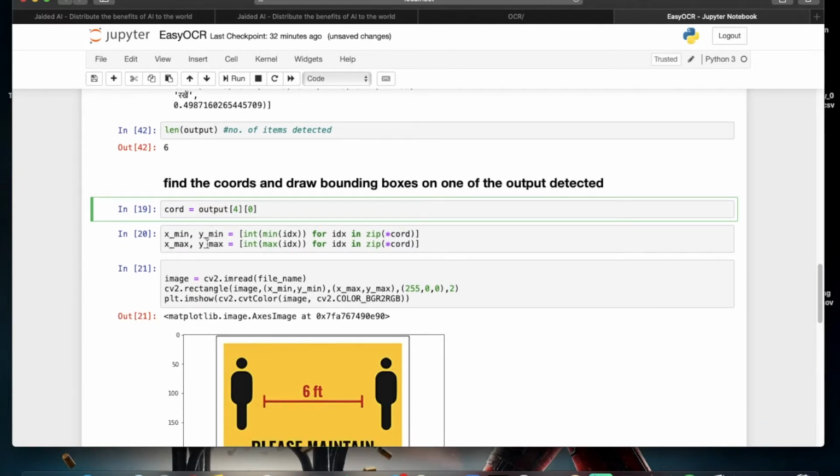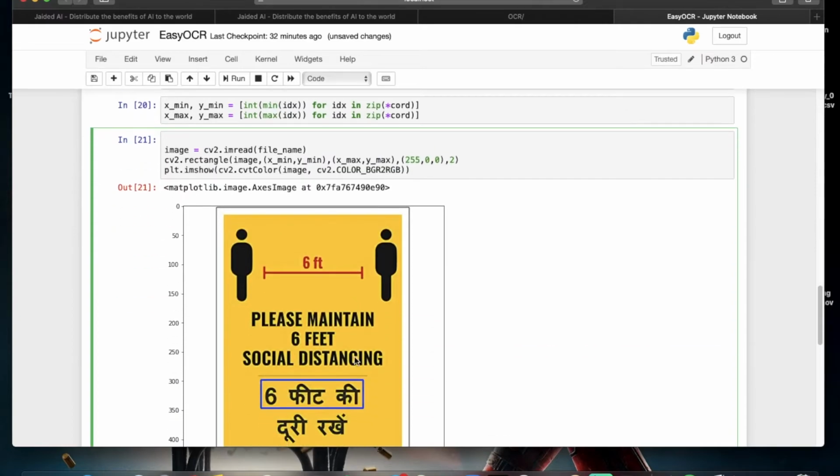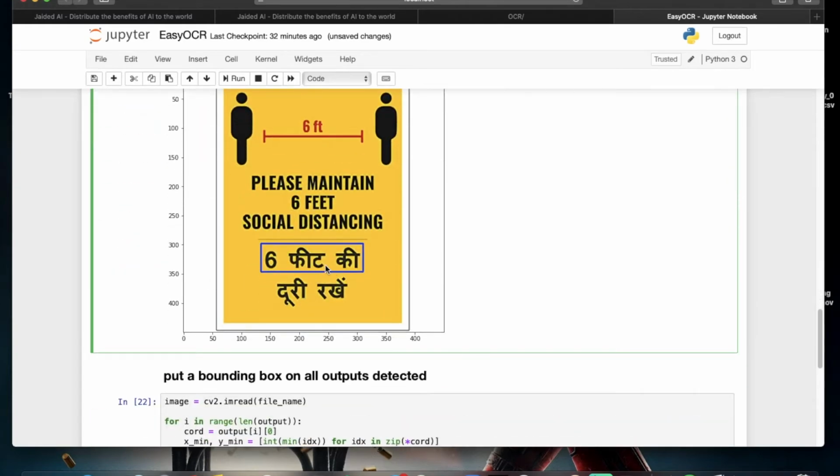So similarly we have done the same thing here, and just provide those coordinates here. And here you go, you can see a rectangular box given the coordinates of that text, "6 feet". So here you can see that one.